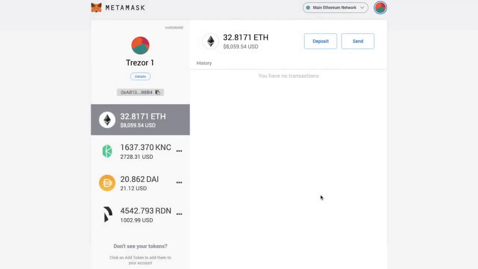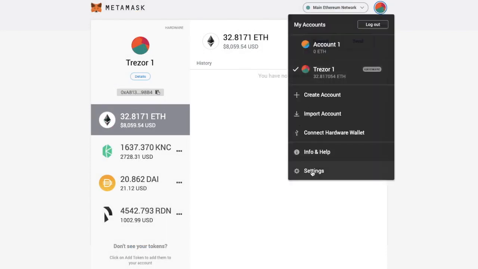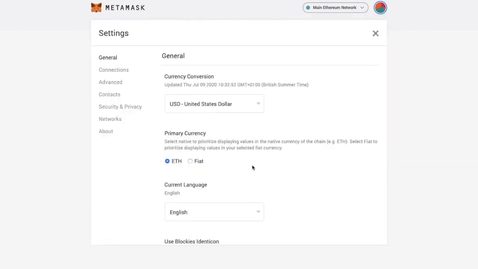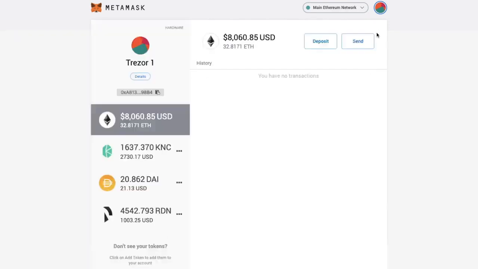But let's take a look at the settings, which you can reach by going across to the circle icon in the top right hand side of your screen again, and going down to settings. So in here is where you can change the currency conversion. So at the moment the primary currency is set to ETH, which is what our balance is showing as. However, you can change that to fiat. And as you can see, my balance is now showing in fiat.